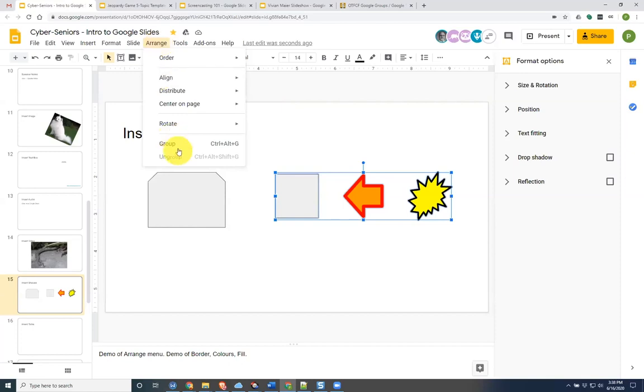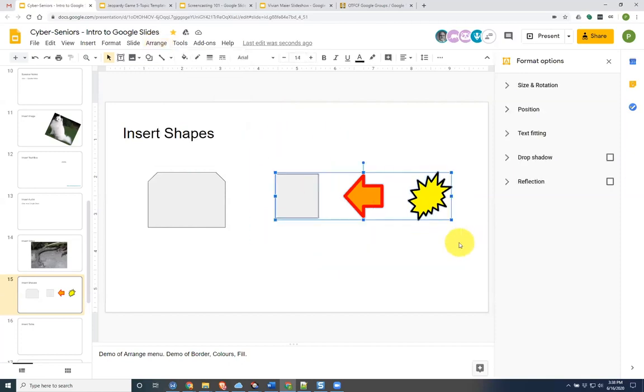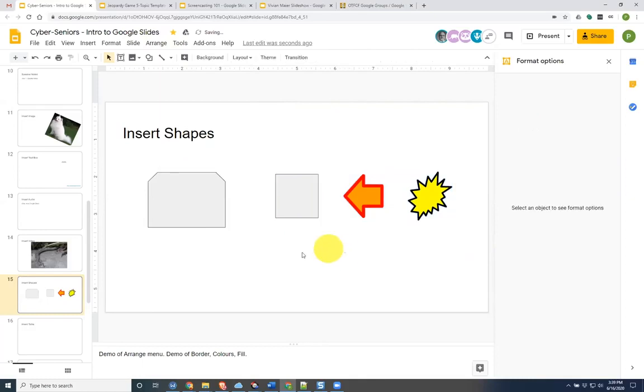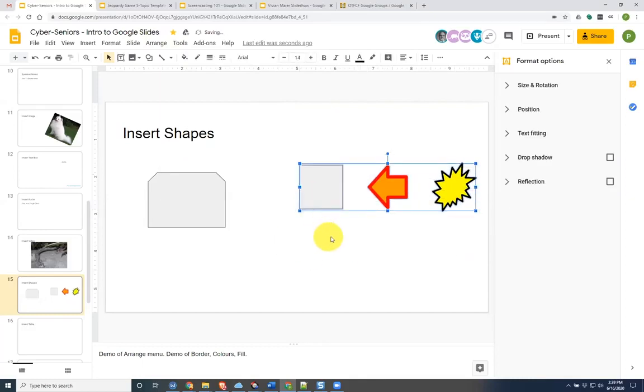Now we can also group them. So let's say that I'm happy with how I have these three objects and I don't want the position of them to change. So then I can go to arrange and I can group them. And now anytime I grab them, they're a group that I can move together. And just like with pictures, we can rotate them.